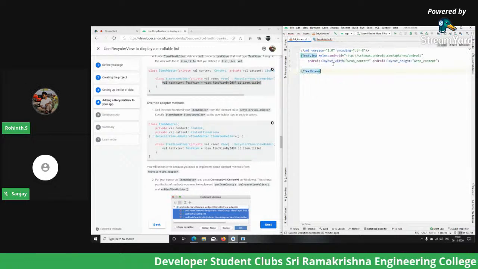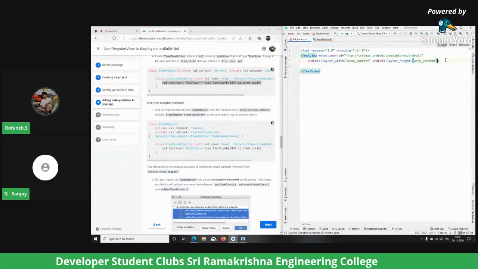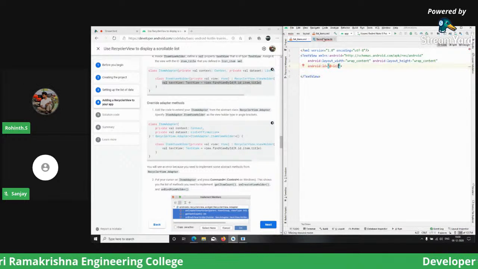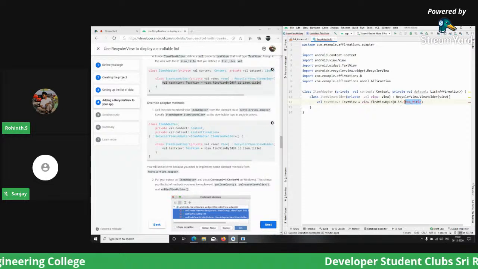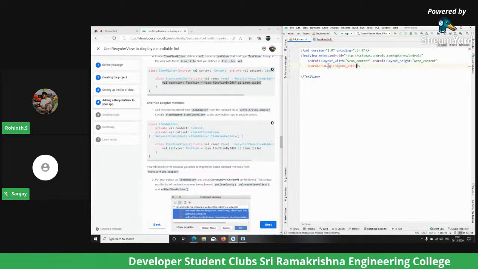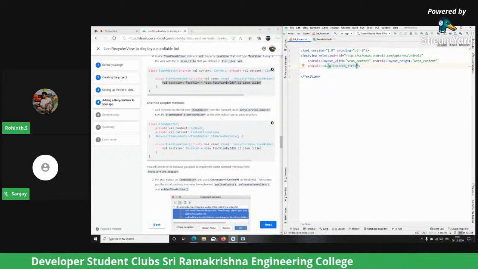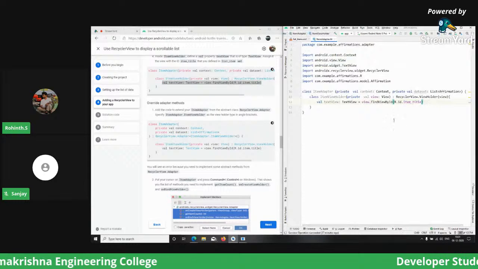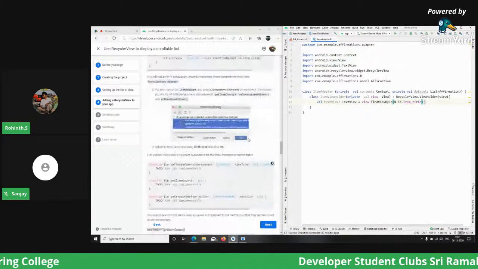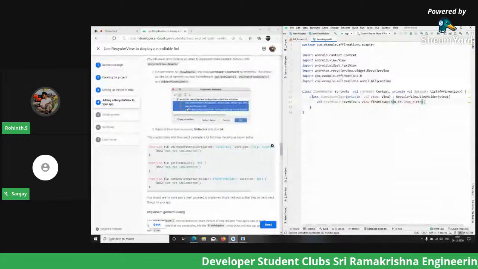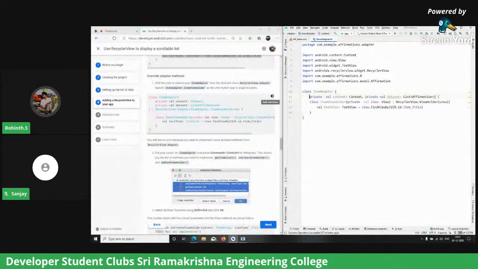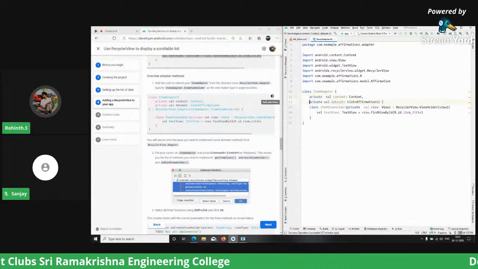We haven't given an id for this. We need to create an item type. We have given an id for this. Now I will just give enter for readability.